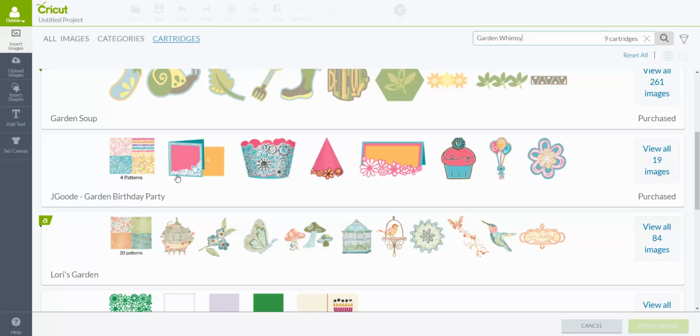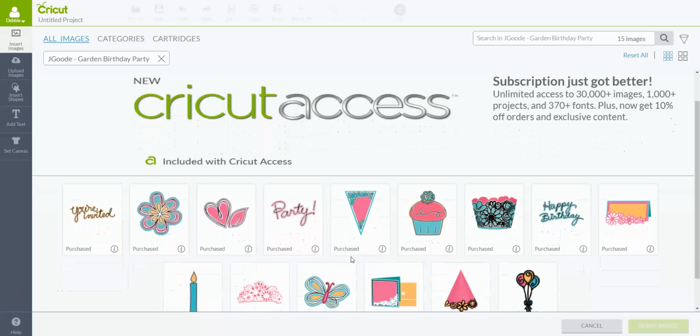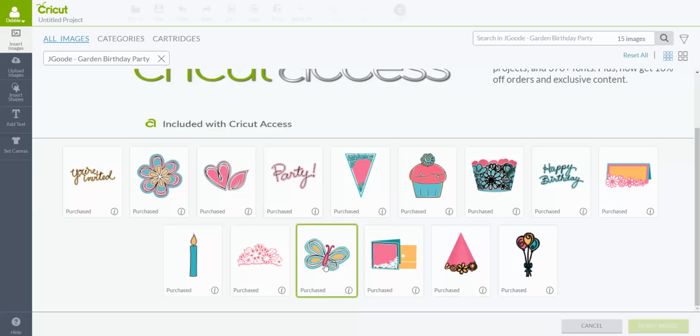Then the other one was Jay Good, which is also Garden Birthday Party is the name of that image set. So when you see that, you can do a search for Garden Birthday Party. All right. So we're going to go in here and look at View All Images. And so now we see there's all these shapes. Okay. So these are cut files. We can tell that. And let's say I'm going to pick the birthday.